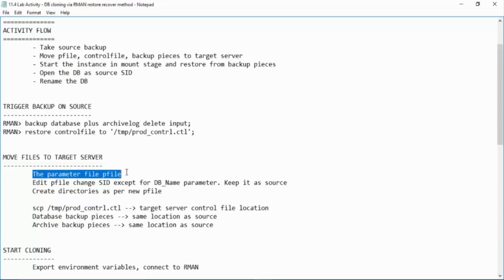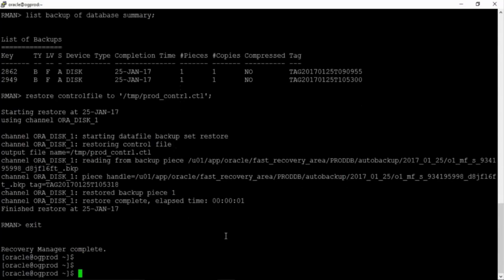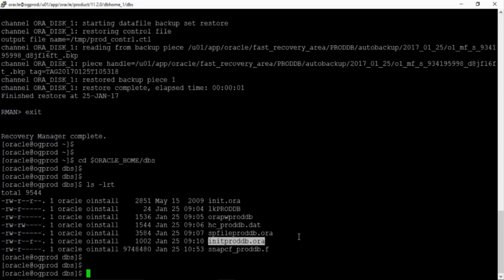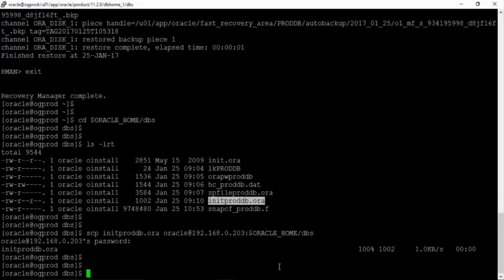First, we'll start the movement of the parameter file, because once we copy the parameter file, we can at least take our database instance to nomount stage. So I'll exit. We'll go to ORACLE_HOME/dbs location, ls -lrt. We have init-prod-db.ora. Let us scp this file to oracle@192.168.0.203. That is the test server. Then same location, ORACLE_HOME/dbs. Give the password. Great, the file is copied.